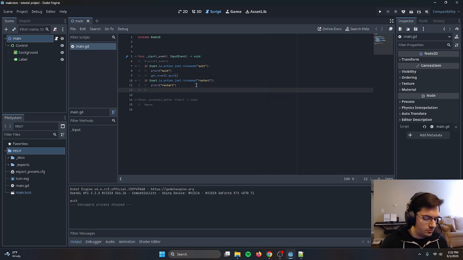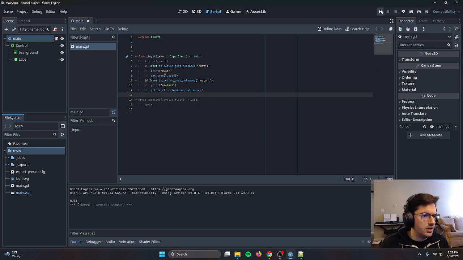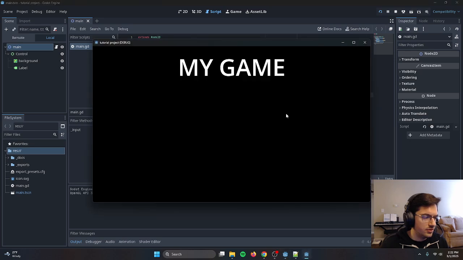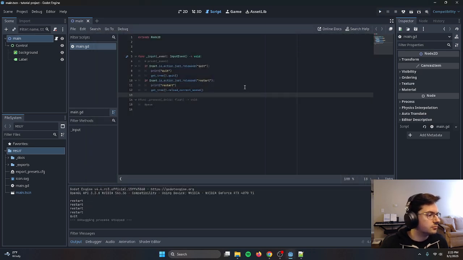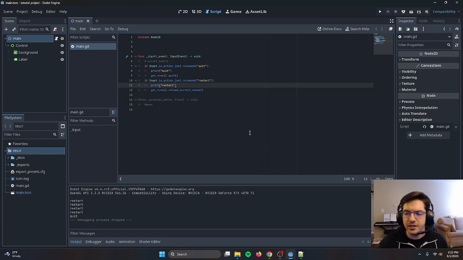And then restarting, I believe this is reload current scene. I already knew that one, so I just typed it in. And we'll see if that works. So if I hit R, it's hard to tell if it's actually restarting because I have the same window, but it looks like that's working. All right. So we now have a game that can quit and restart.